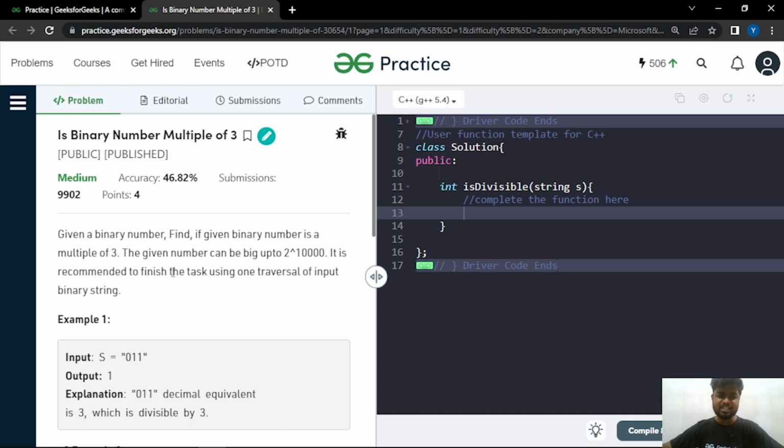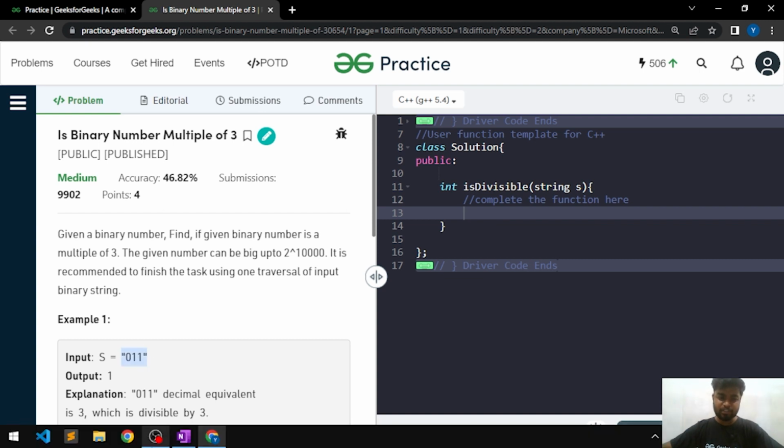So the problem says that they will give you a binary number. In this problem they will give you the binary number, and they will give you the decimal representation of it.